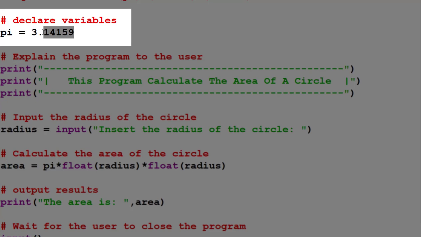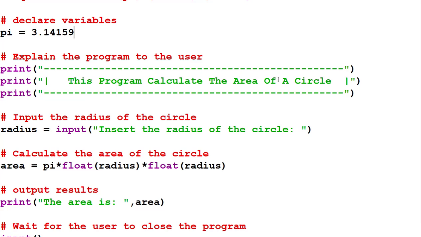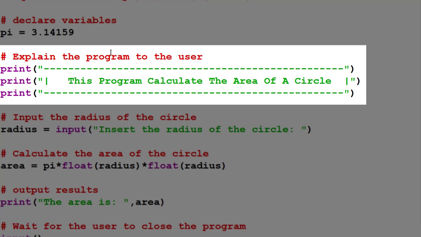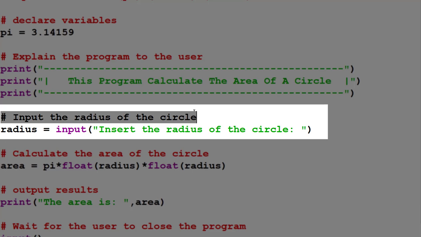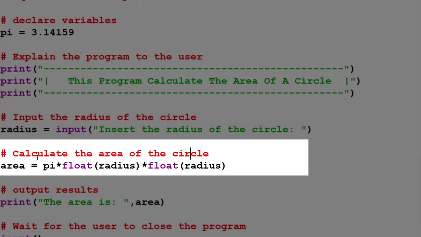We are just using pi up to about 5 decimal places after the decimal point. In this case, that might be good enough. We just want to get an approximation of the value of the area of the circle. We don't want a perfect answer in this case. The second thing that we do here is to explain what the program does to the user. Then we get some input from the user: we want to get the radius of the circle that we want to calculate the area from. Then we do the calculation.